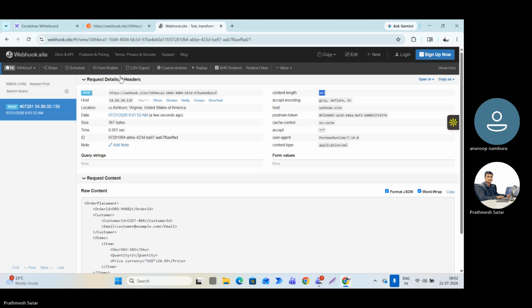So host is webhook.site. Postman token: we sent it from Postman, that is why Postman also sent a token. Cache control is no-cache. So from this only, the other system gets to know that this is their identity card. This message has this trace, or this is coming from here. That is what I'm trying to say.